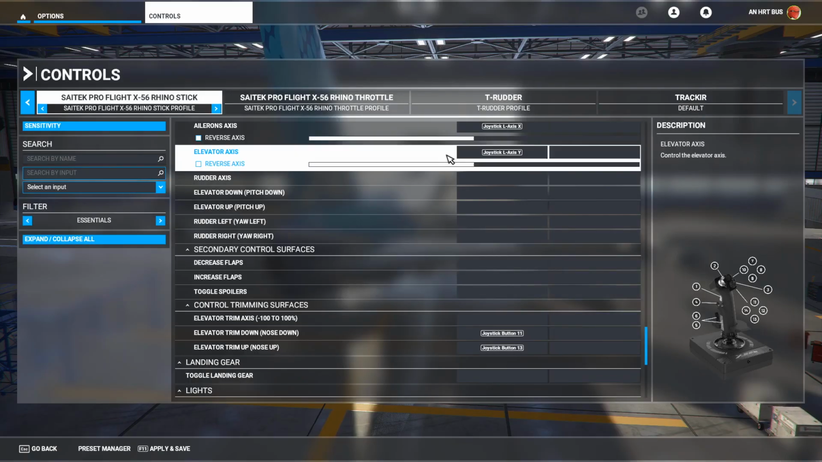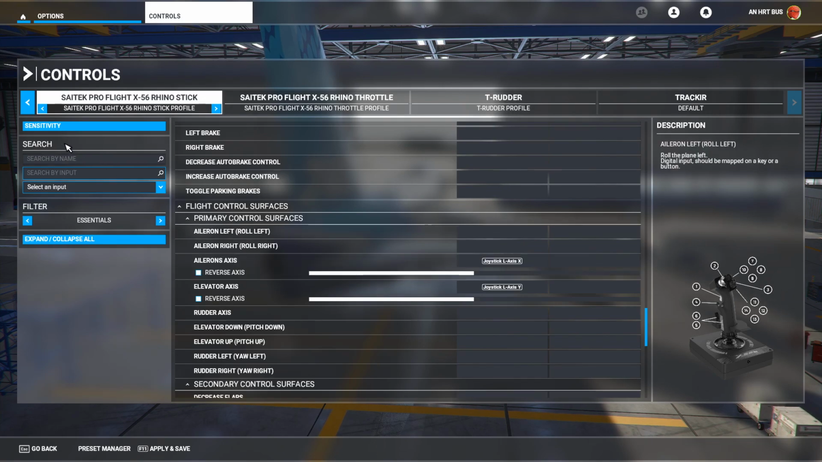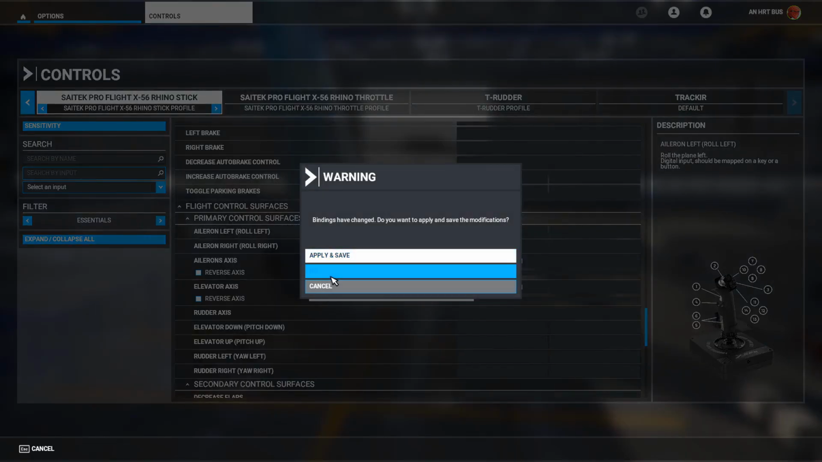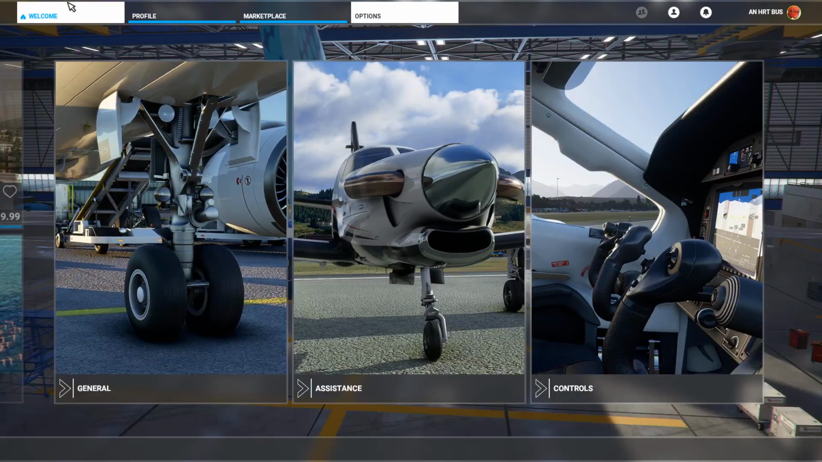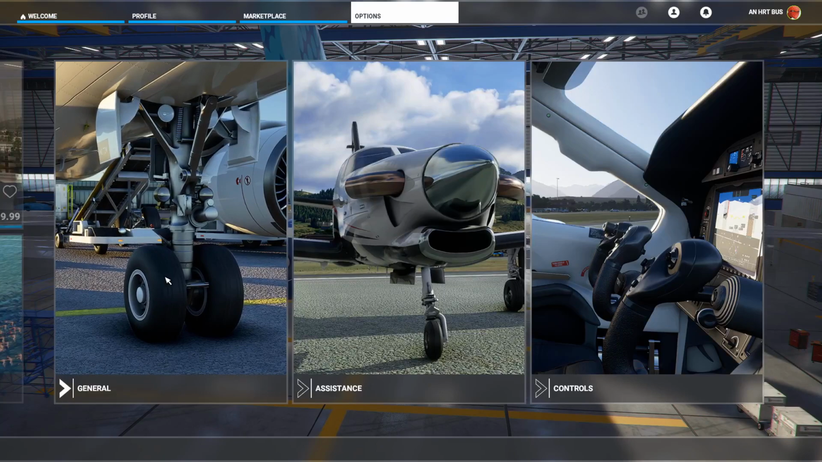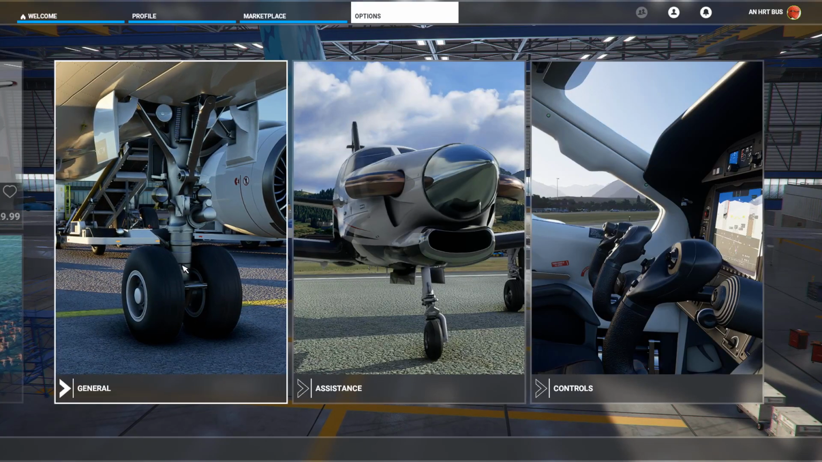So, as you can see, that should be how you set it. Now, when I go in here and fly, I should be able to do all my controls.